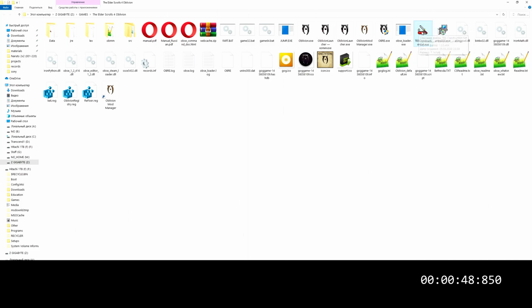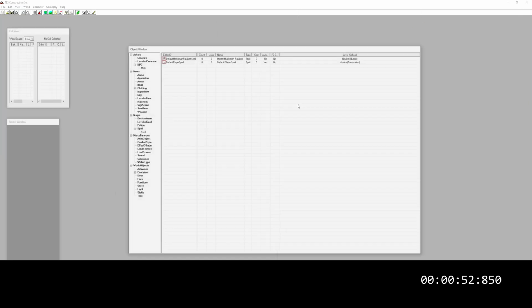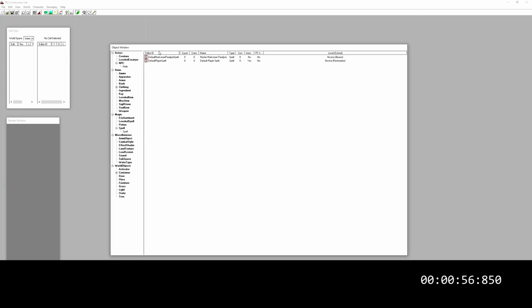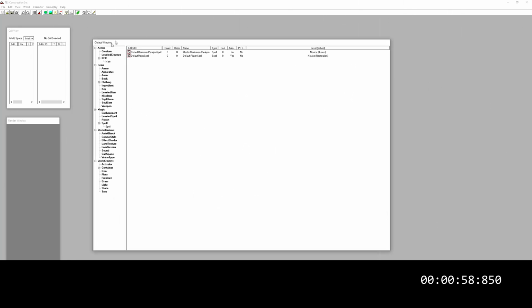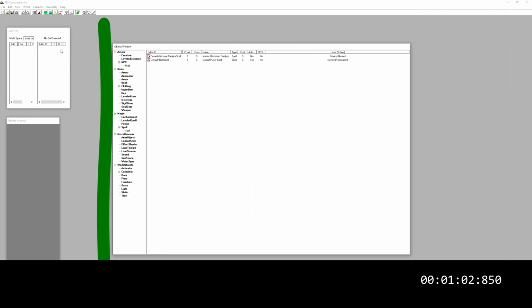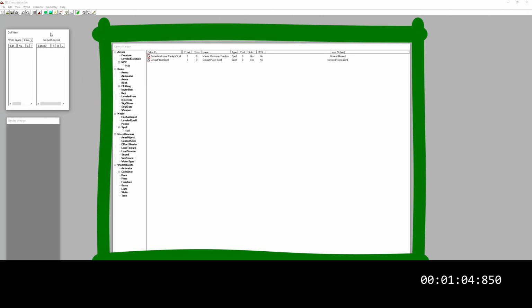For this purpose I'll be using the Construction Set. So let's begin with opening it. For our purposes we just need to use the object window, not the other ones. Let's just ignore them.